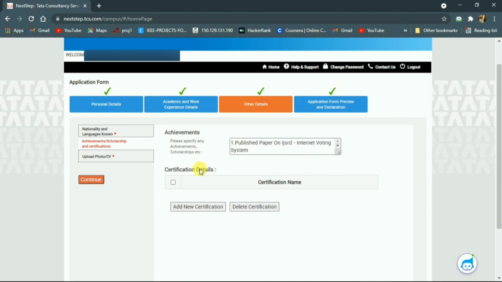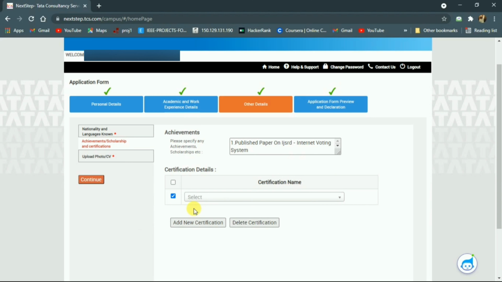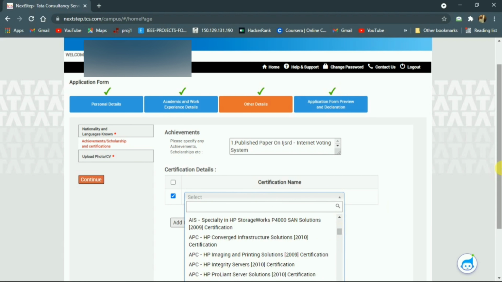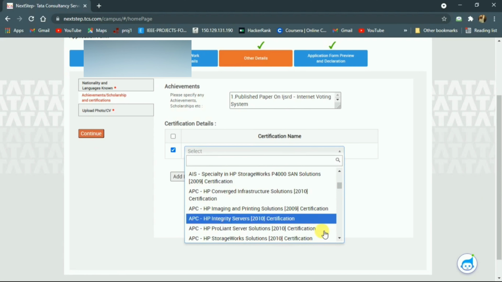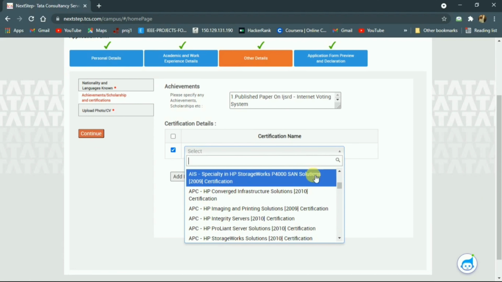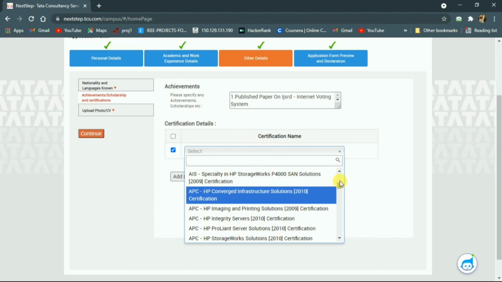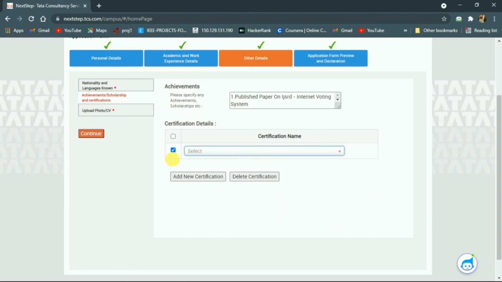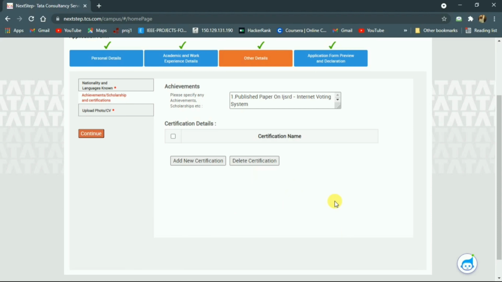In the certification details, you have to just click on add new certificate. And here, if you did certification from the listed courses above, then you can select it here. If you did a certification but the certification name is not showing here, then you cannot add this kind of certificate. Only if you are able to see that course name here can you add this certificate. After that, just click on continue.